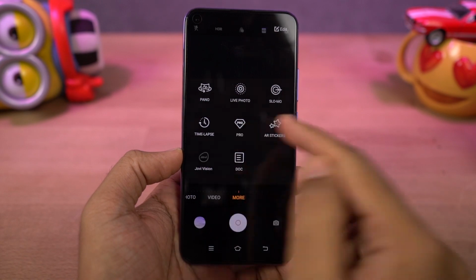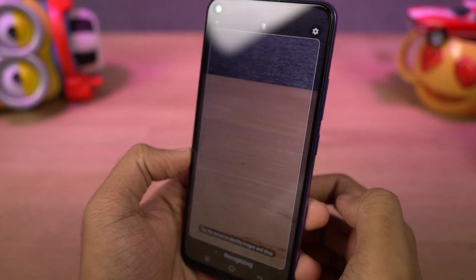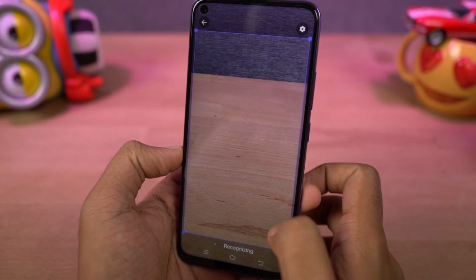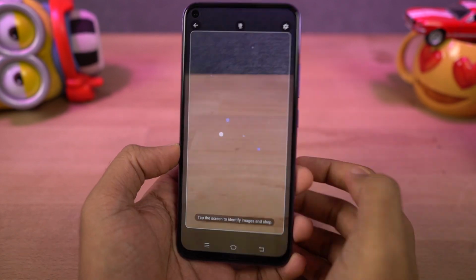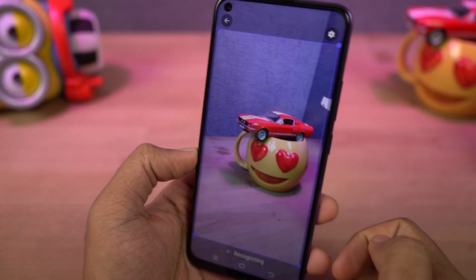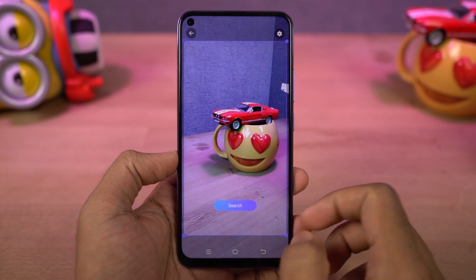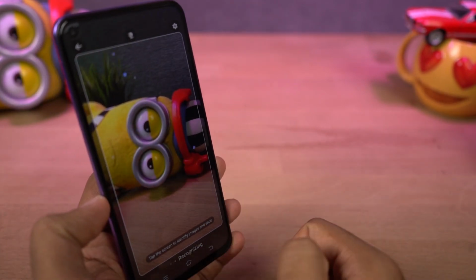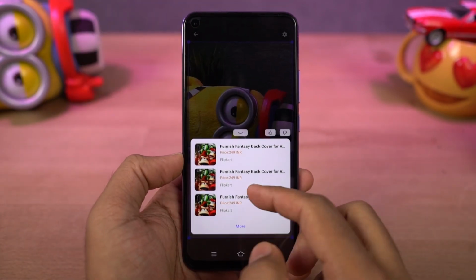Next, we have a pretty cool feature called Vivo Search, and you can access it directly from the camera application in the More section. Now, using this feature, we can search for anything by just using your camera application. It's just like Google Lens, but instead it'll search for that product in Flipkart and Amazon. So if you want to buy that product, it's going to be very convenient.